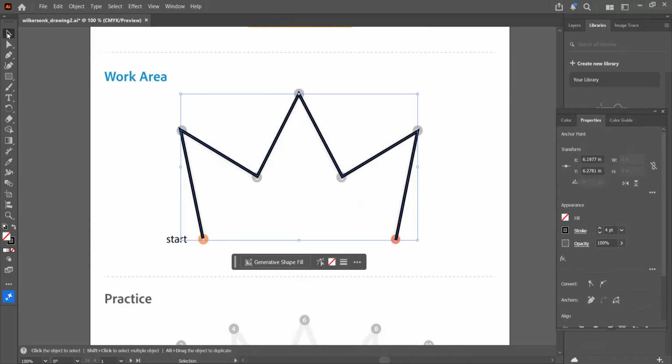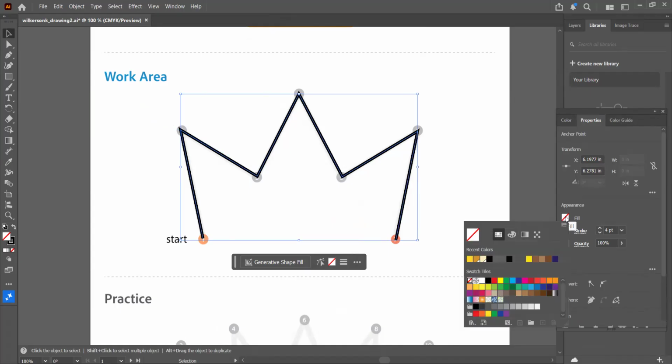And so with that crown path selected, I'm now going to go to the fill box and click on the box and choose yellow. Okay. Then I'm going to click in an empty area to deselect.